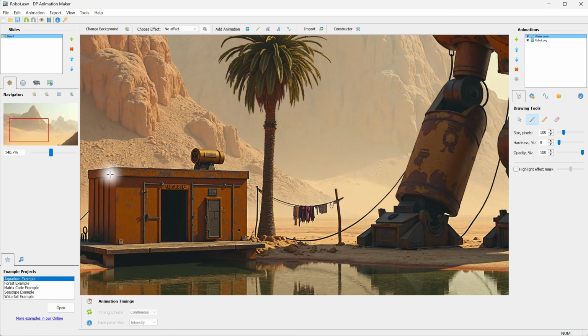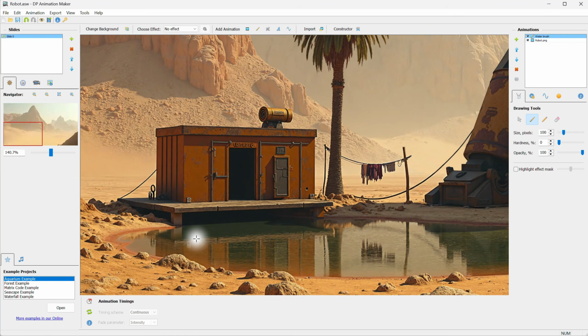Zoom in using the mouse wheel. You can also use the navigator window to help you navigate while zooming. Adjust the brush size and start painting.